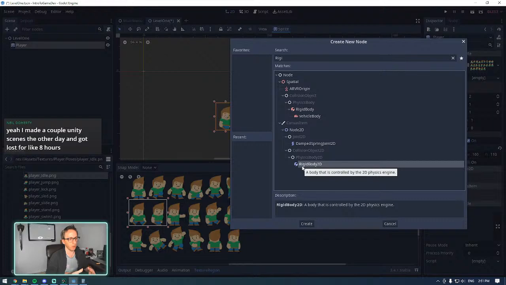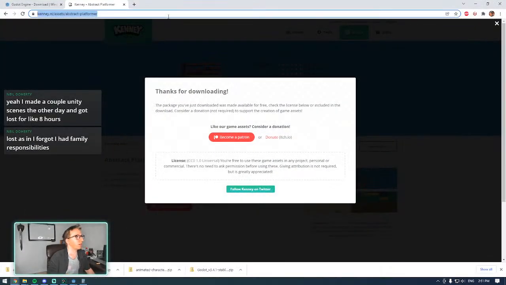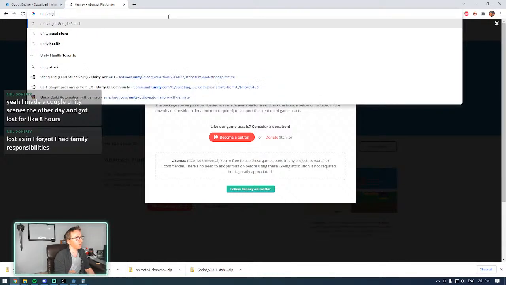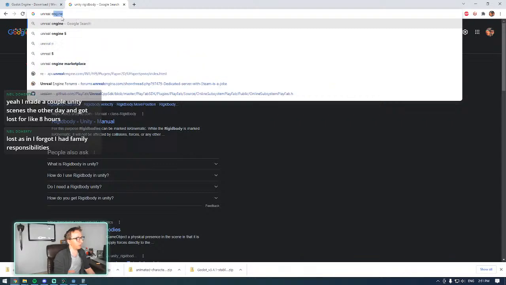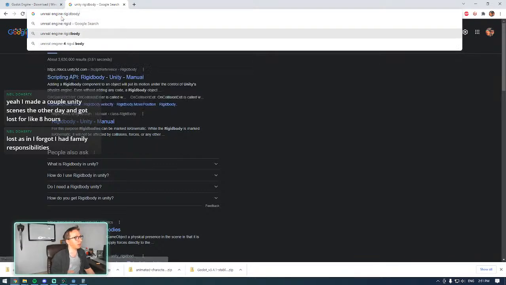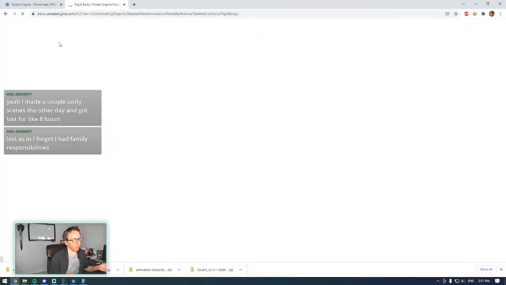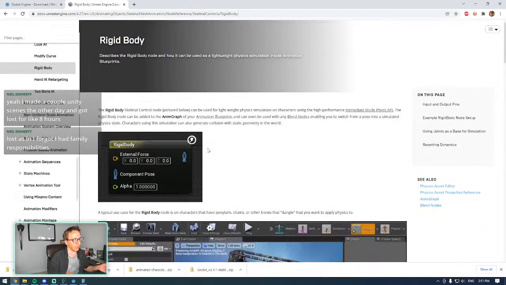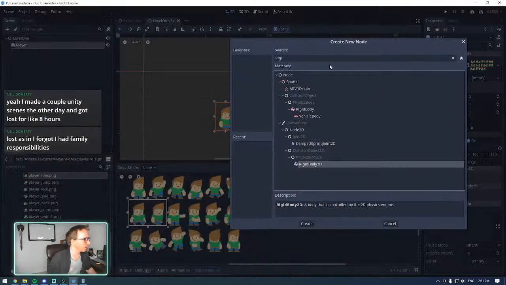So even if you go into Unity, just for demonstration purposes, rigid body shows up, and if I go Unreal Engine, rigid body, it shows up, right? So these basic component types, they're the same in pretty much every engine.